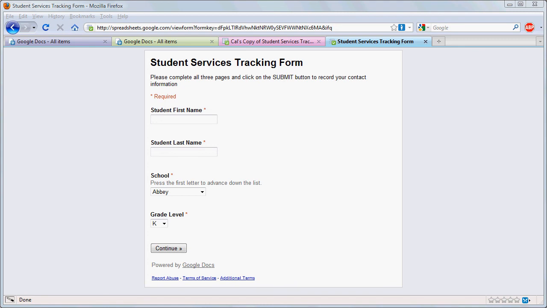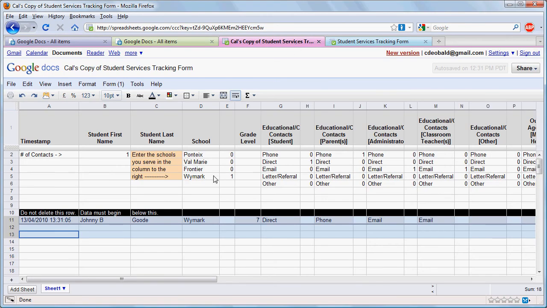What remains to be seen, however, is how that data is actually entered into our spreadsheet. So if we go back to our spreadsheet and we look, we see here that now it's entered an entry. It's time-stamped, date-stamped, and it's got Johnny Be Good, school is Wymark, and so on, and it records all the contacts that we've made across the spreadsheet. Now you'll notice a few things up at the top here. There are formulas that calculate how many contacts we've had for each school. So because this was a student from Wymark School, we have one contact there. It also says how many phone, direct, email, letter, or other contacts we've had with students, parents, administrators, and so on. All of that is tallied automatically.